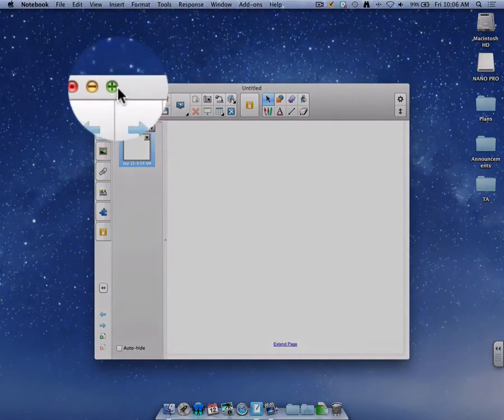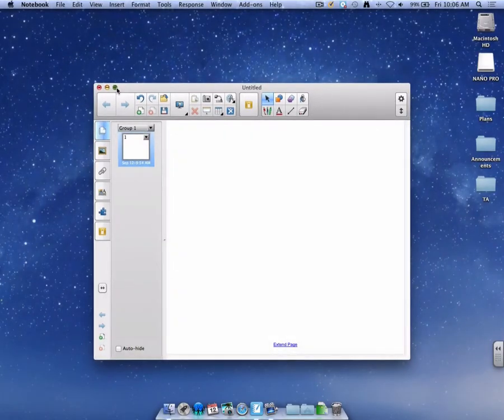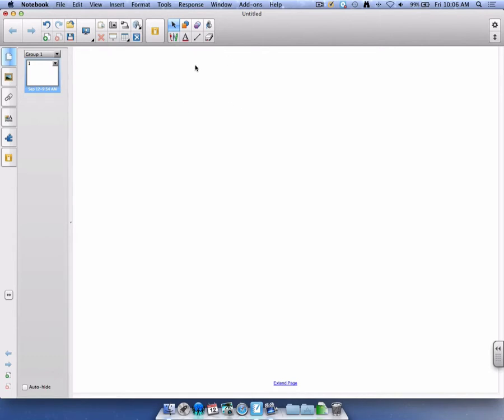Alright, so when we have it opened up and we click on this green circle, it's going to make it full screen. It gives you more room to work with. Alright, our basic tools that we're going to be using most of the time are going to be over here on the side. If I click on, let's say, the pins, I get many choices.